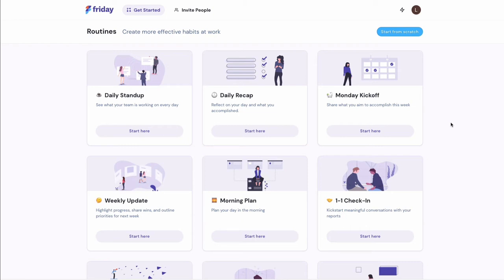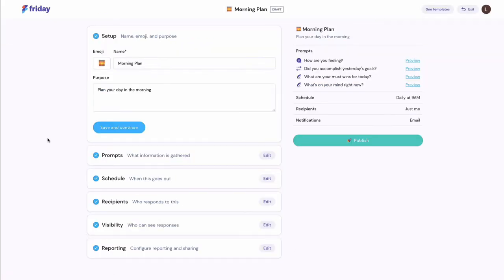There are a lot of tools out on the market that give you the tool, and you're left on your own to create a process or a habit around it. At Friday, we're trying to help you create better process to the way that you work, by automating as much of it as possible. So you see here, we have a variety of templates that you can pick and choose from. And so for me, let's say I want to start with a morning plan, and this is for my own personal benefit. What you can see here is our new routine builder.